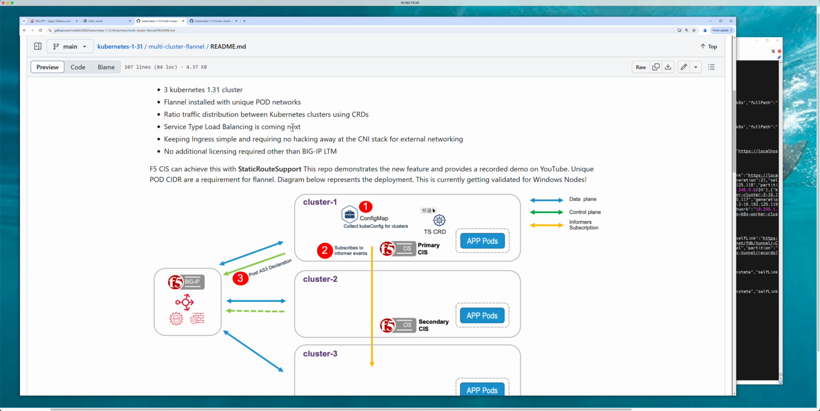I know they've got a lot going on. So I know they're doing it well. And I really, really love what they've done. So we're able to do service type load balancing for multi-cluster Kubernetes. It's huge. Again, you'll get your demo. Promise you get your demo first or second week of December.